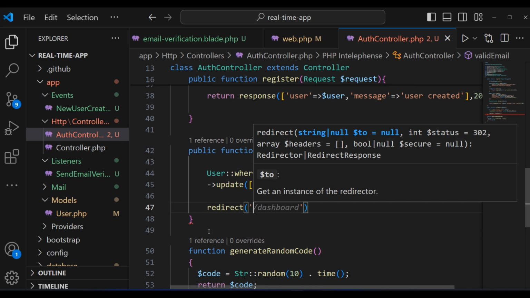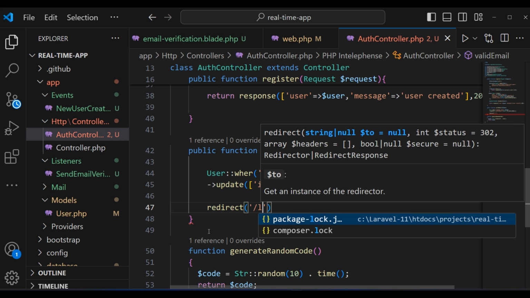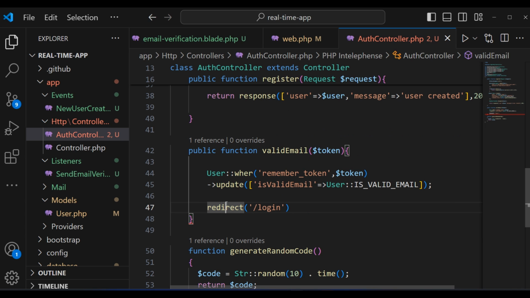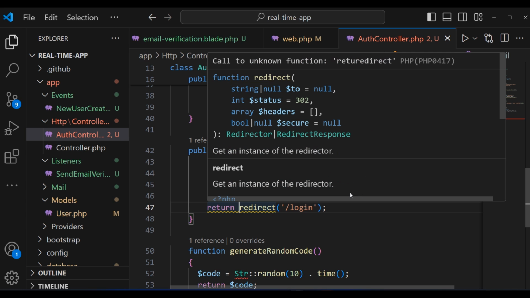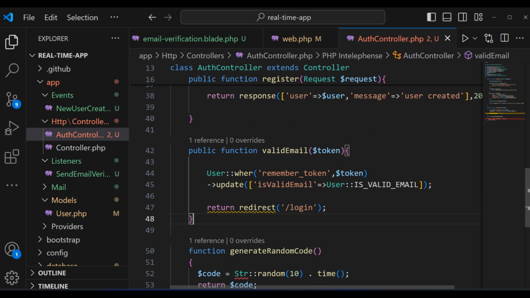Then we are going to add another function, redirect. It is going to redirect to the login page. We are going to do redirect login. Right now it doesn't have the login page, but we are going to implement it later on. I want to do that in order to show you that it actually works. And then guys, we're going to redirect to the login page.